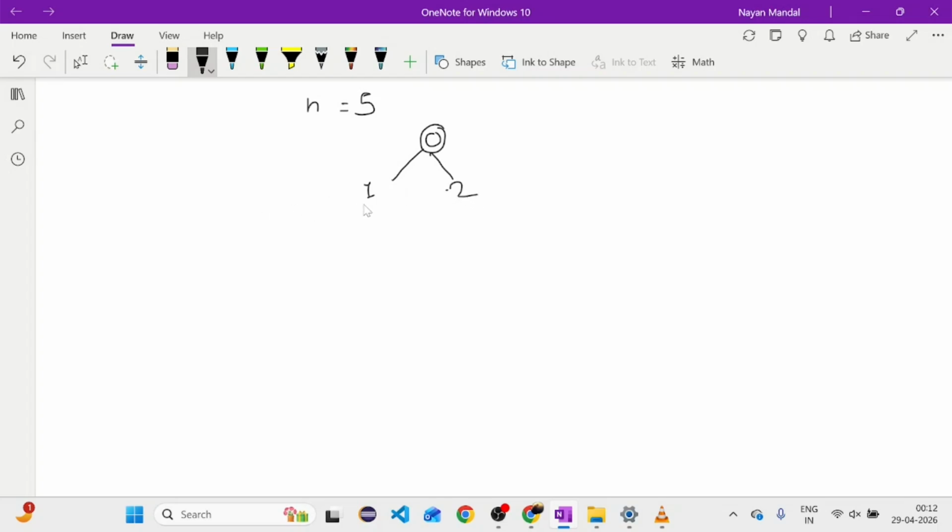From 1 here, I have two options as well. Either I can take one step, or I can take a 2-step move at a time. So from here 1 plus 2 is 3, I reach 3. From here as well, I can take one step, or I can take 2 steps and reach 4. Here I can take 1 step and reach 4, then I can take 1 step and reach 5. So we reach the top definitely.